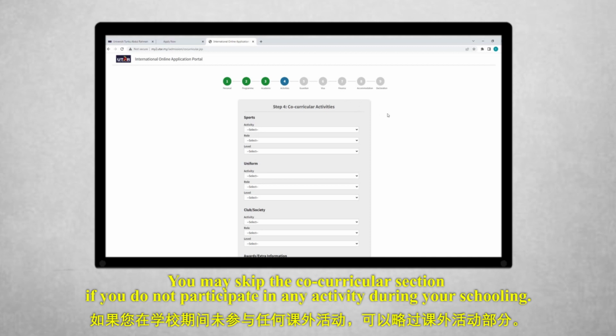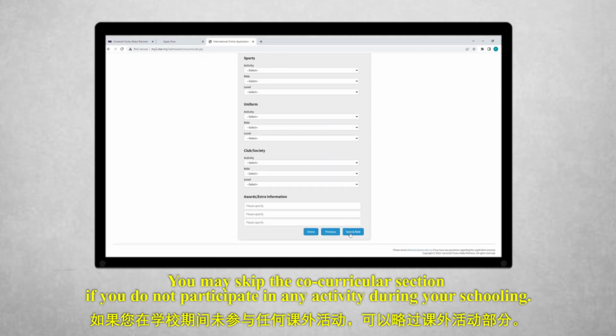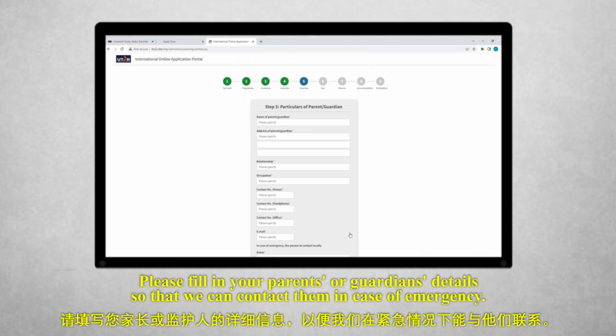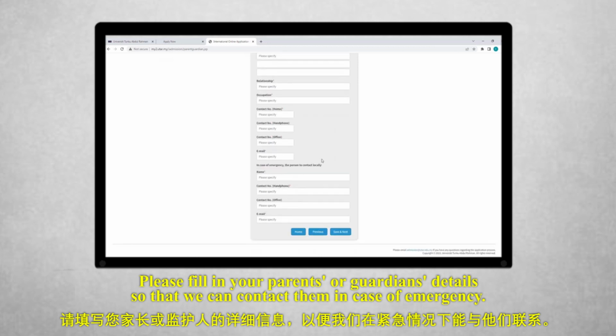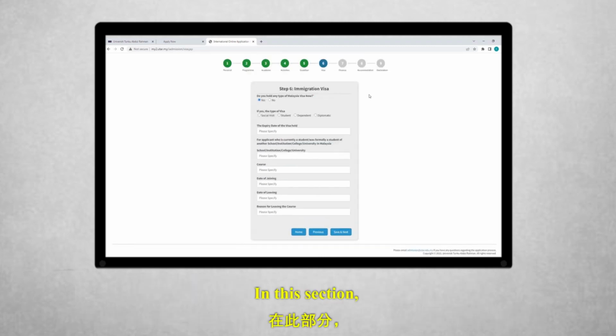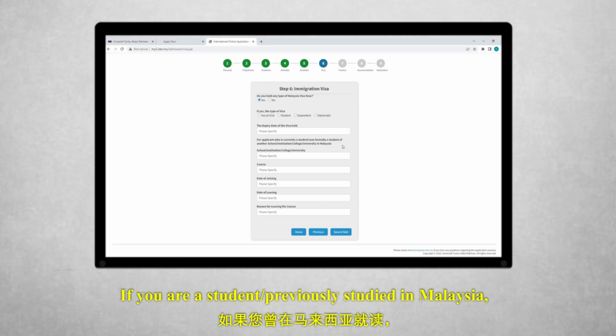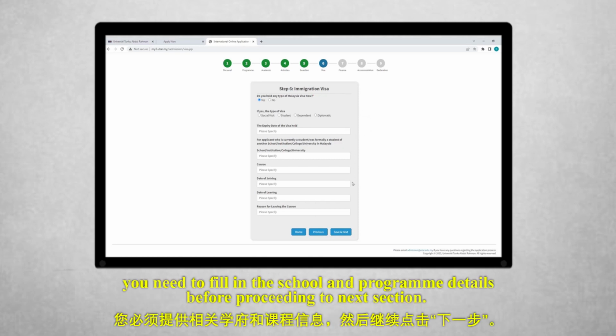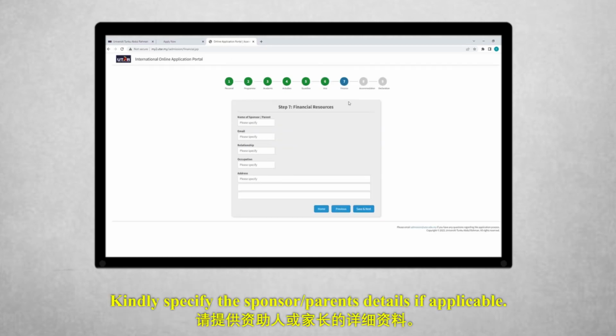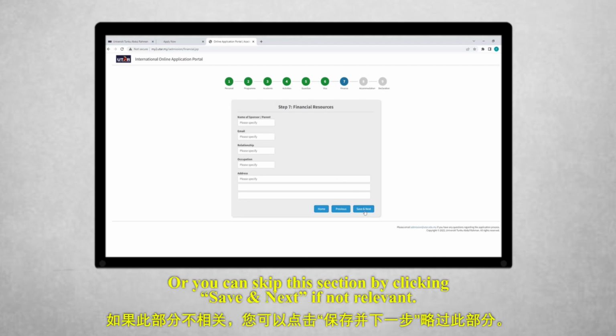You may skip the co-curricular section if you did not participate in any activity during your schooling. Please fill in your parents' or guardians' details so that we can contact them in case of emergency. In this section, you must fill in your immigration visa details for the EMGS approval requirements. If you are a student or previously studied in Malaysia, you need to fill in the school and program details before proceeding to the next section. Kindly specify the sponsor or parents' details if applicable, or you can skip this section by clicking Save and Next if not relevant.